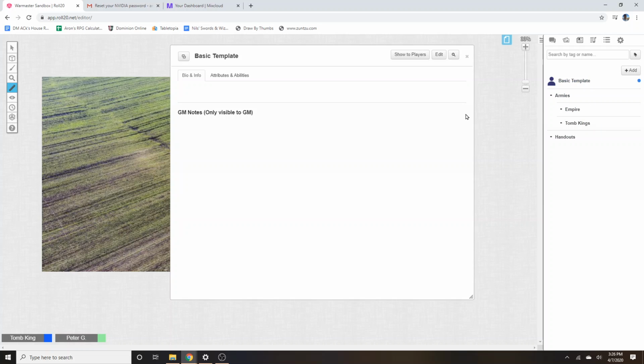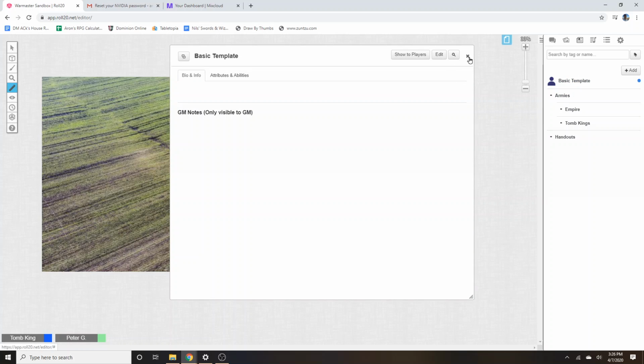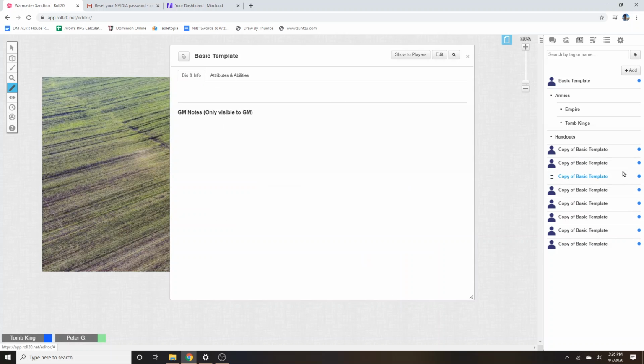All right, now we need some units to push around on the table. So I'm going to edit this basic template and I'm going to duplicate it a few times. So I've just created a bunch of copies of this basic template. And why that's important is they carry the same privileges, being shown in everybody's journal and controllable by everyone.